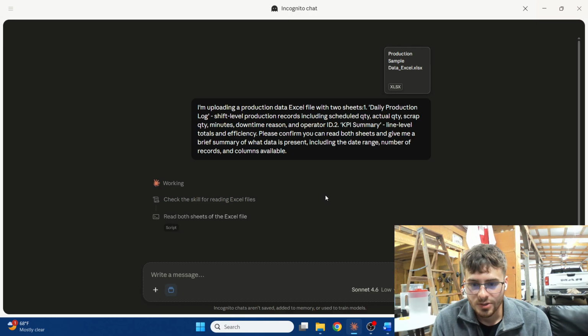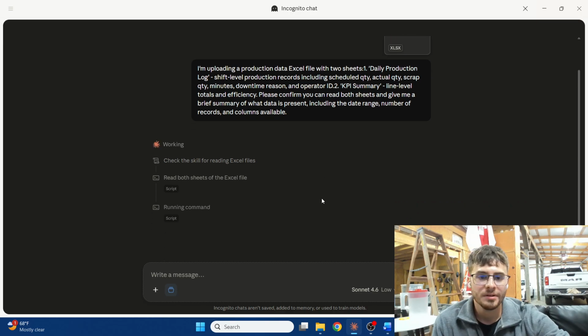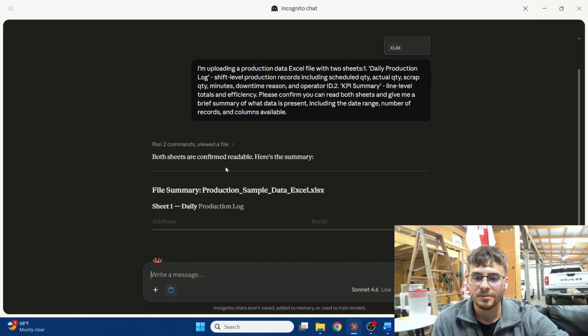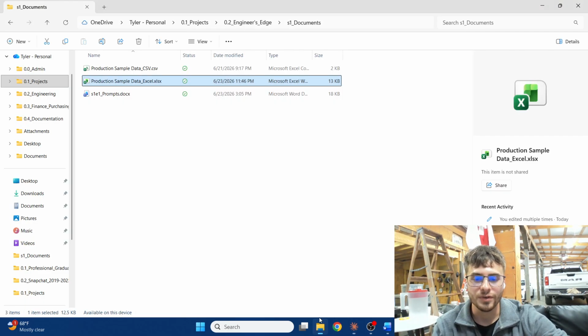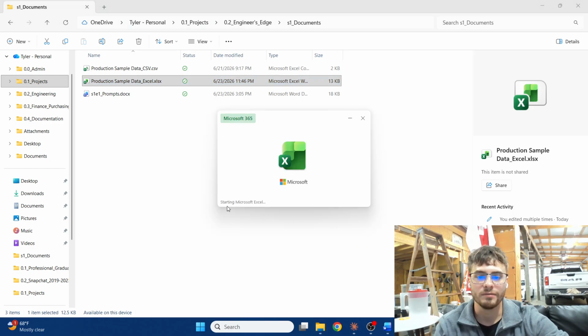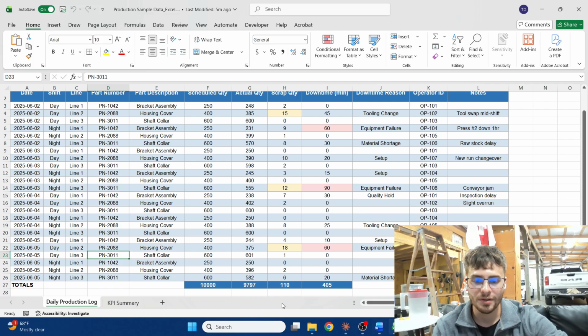So it's reading the Excel file, reading both sheets, and here we go. Date range, June 2nd through the 5th. I'm going to open this back up, and we're going to go ahead and verify this as we go. Okay, 2nd through the 5th, that looks correct.